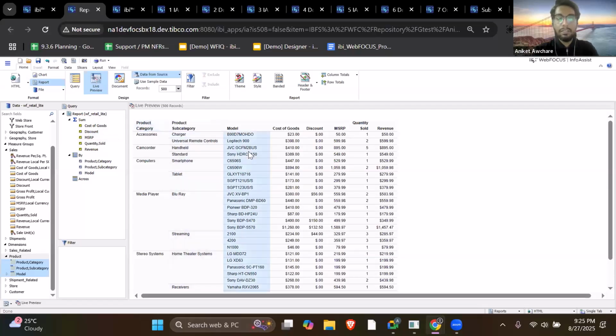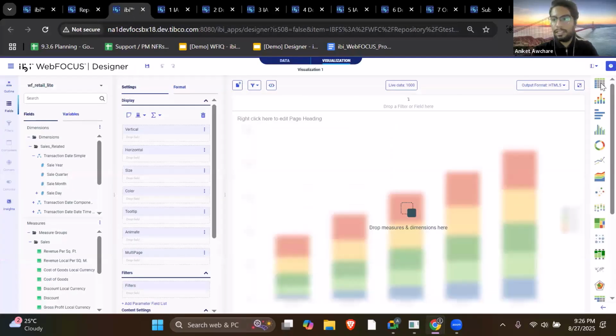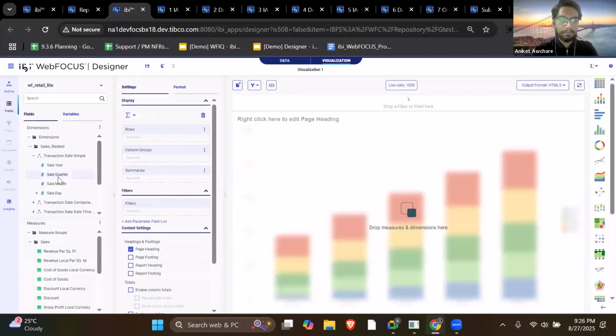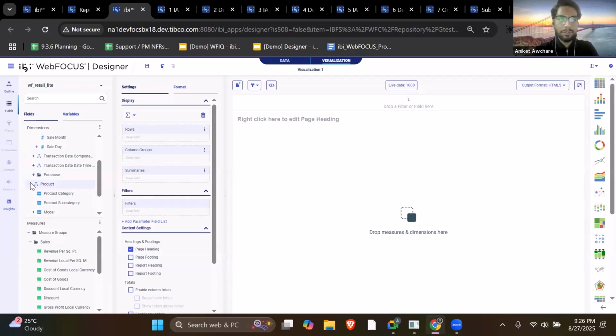This helped the user create the report quickly rather than manually selecting gross profit or double clicking on it and then again moving to quantity sold, so on and so forth. This helps you to just reduce the number of clicks and then improve the way you create your report. We have done the same thing in Designer. Let me switch to report. So in this case, I'm just going to do the same.